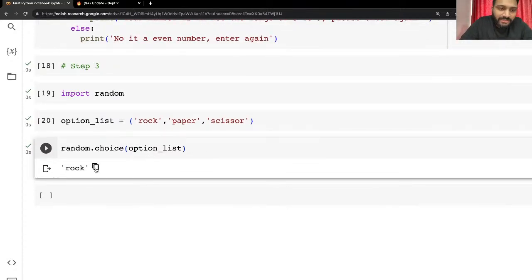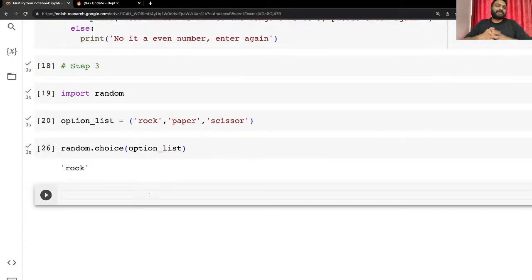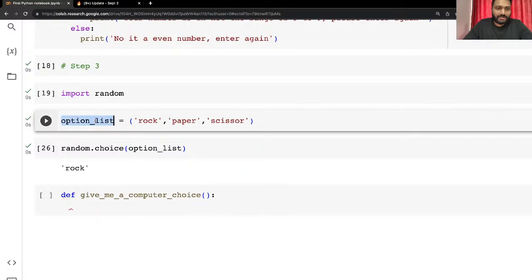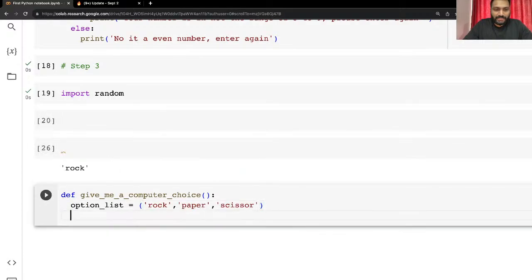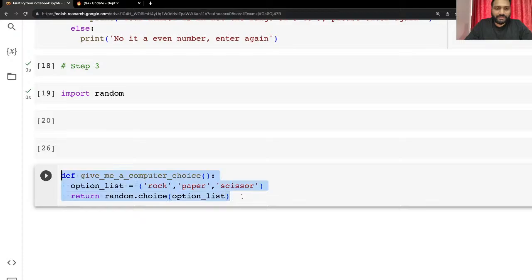So we have created this. Let's wrap this entire thing into a function. def give me a computer choice. Okay, done. So I'll cut this and paste it here, and I'll just write down return. So it will return the thing.